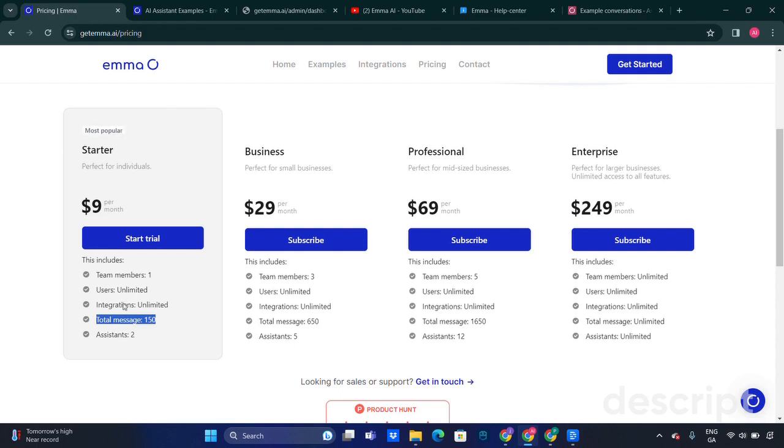If I were to go with the small bundle first and then move on to a higher bundle, let's say $29, you have 650 messages. You get three team members, so it can be yourself or somebody who is running your accounts, or one of the managers, for example. Everyone has access and everyone can go and check this. Plus the other two, there's a $69 plan. That's pretty much the same, it's just the team members increase to five and 1,650 messages. And for $249 per month, everything is unlimited.